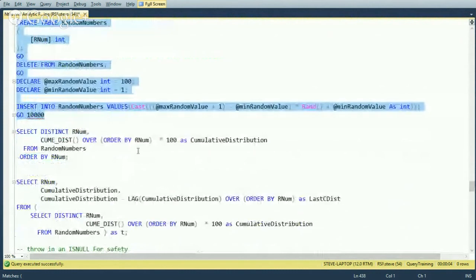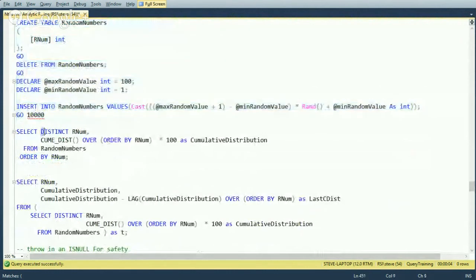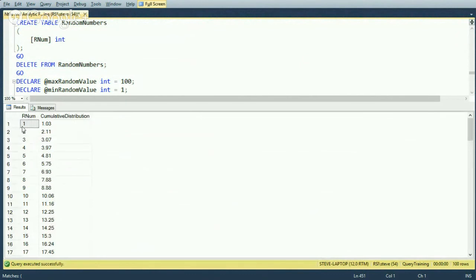Then what I'm going to look at is I'm going to select distinct random number, or distinct of the whole thing, and I'm looking at the number, and then the cumulative distribution ordered by the number times 100. So we're basically bringing out a percentage here to figure out what percentage. So if I look here, the random number is 1, and 1.03% of all of those 10,000 rows is less than or equal to 1. 2.11% is less than or equal to 2. Well, it's not entirely random, as you can see, based off that cumulative distribution.